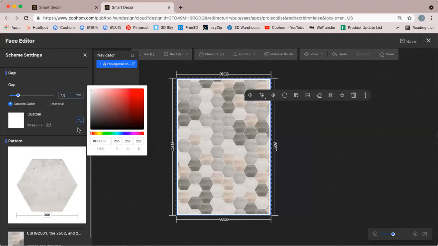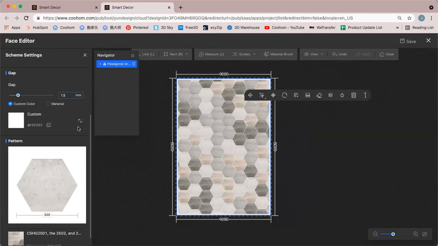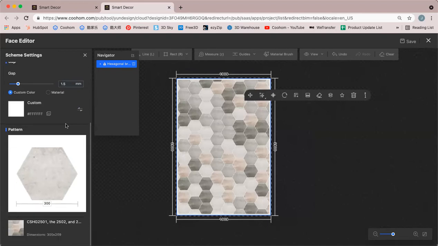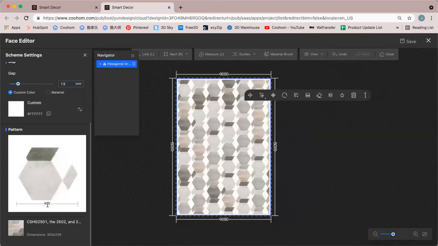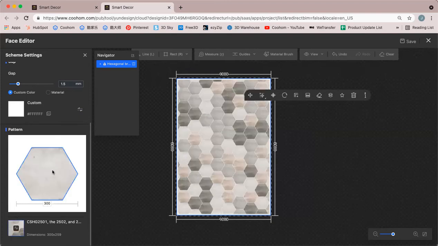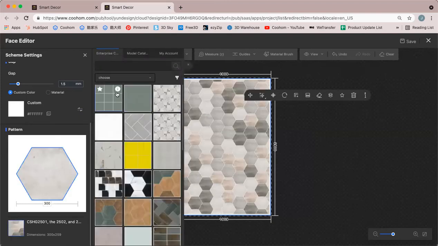You can even change the tile size. Yes, correct. So under pattern, you'll be able to change the tile size. Let's say if your tile size is 400 mm, you can change it. But of course your tile image must fit into the size. And then you can also click onto the face to change to your own material.